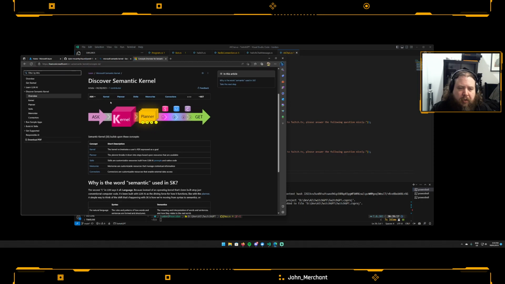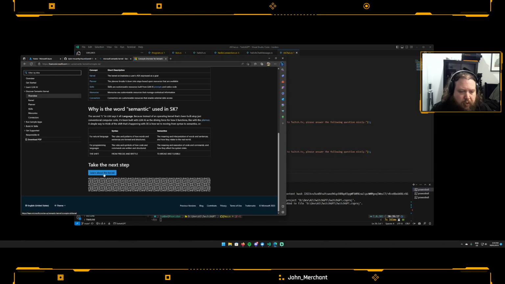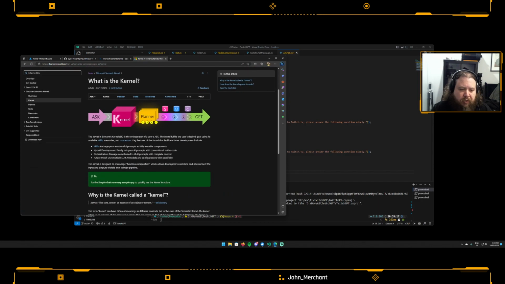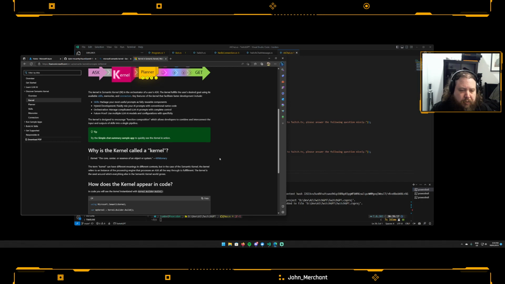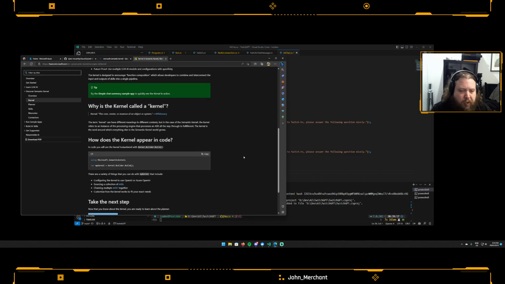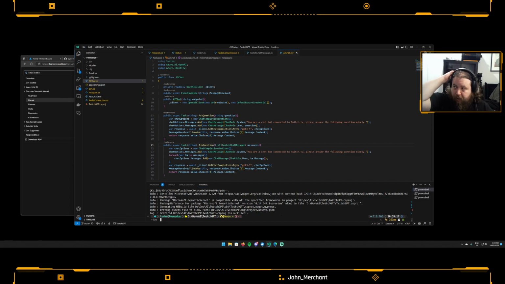So, let's look into this a bit too. Discover Semantic Kernel. Let's learn about what the kernel itself is. So the kernel comes in here, so we create a kernel. The term kernel can have different meanings in different contexts. But in the case of Semantic Kernel, the kernel refers to an instance of the processing engine that processes the ask. Okay, cool.